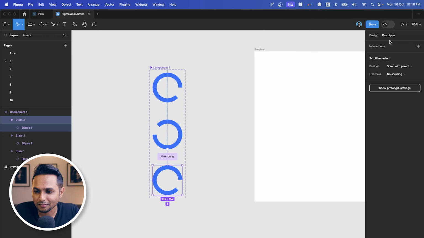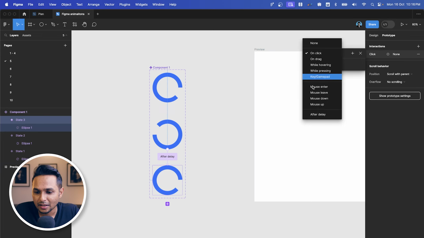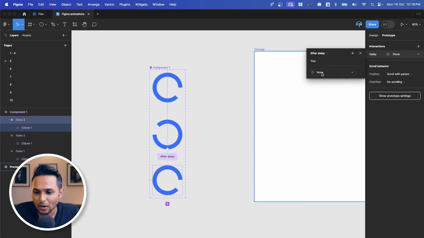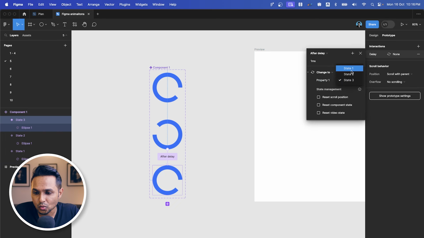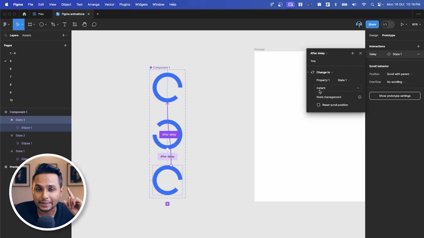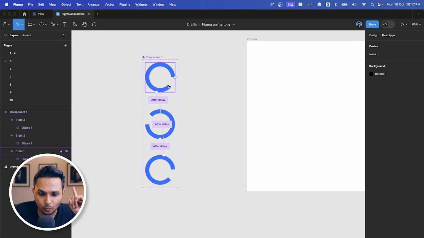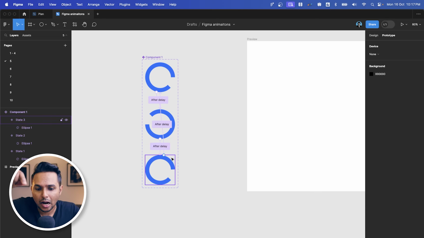So in state 3, I'm going to add an interaction, and again it's going to be after delay 1 millisecond, change to state 1, and the animation should be instant. So it's going to rotate, spin, and come back almost to the actual state, but not exactly. And from here to here, it'll do an immediate hard cut jump so that when the whole thing is played again, it'll feel like one continuous infinite motion.